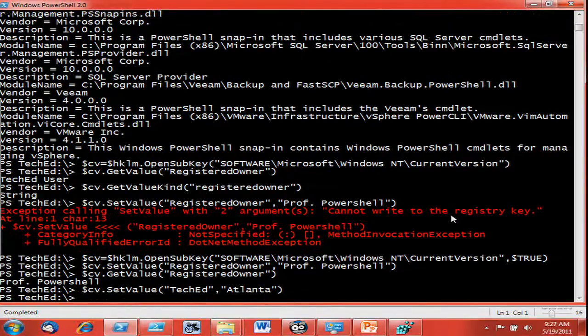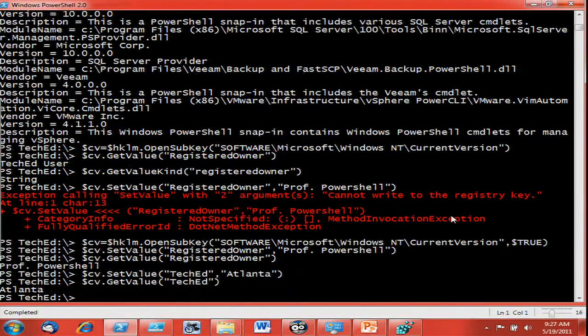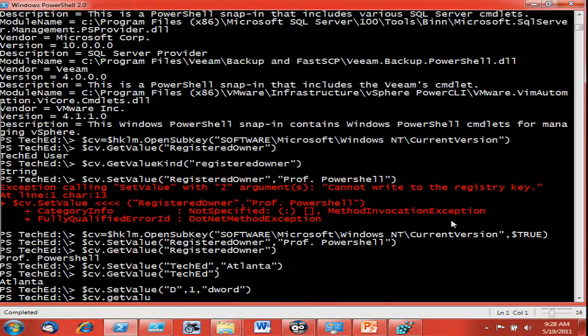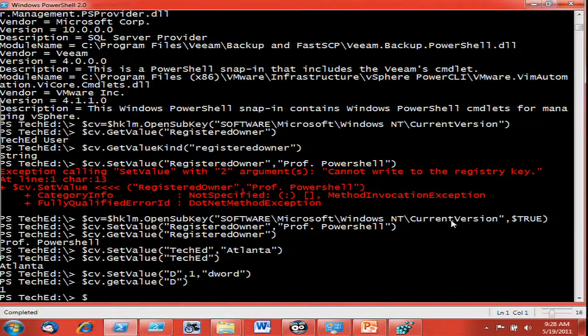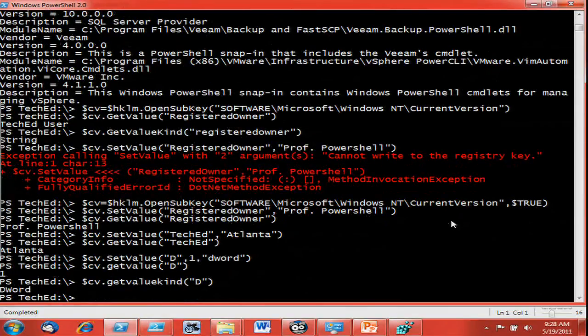I can create new values just by calling SetValue. So I created a new entry called TechEd with the value of Atlanta. If I want to set a different type of property, like a DWORD, I'll create a value called d, value of 1, and then the third parameter becomes something other than a string. So I'm going to do DWord and get the value. You can see that it's 1. I can also use GetValueKind of d, and in fact see that it is a DWord.